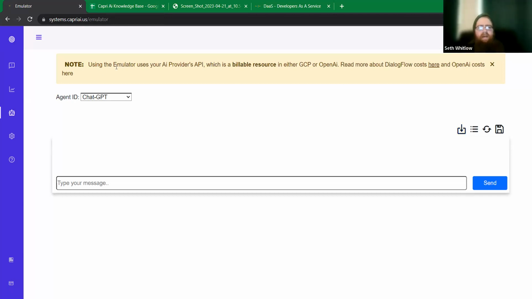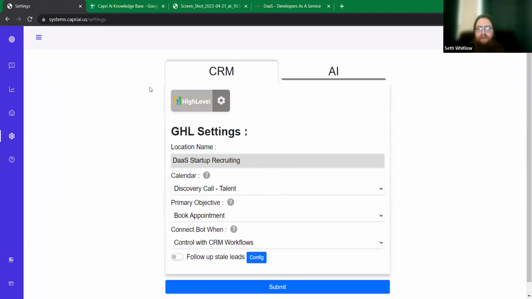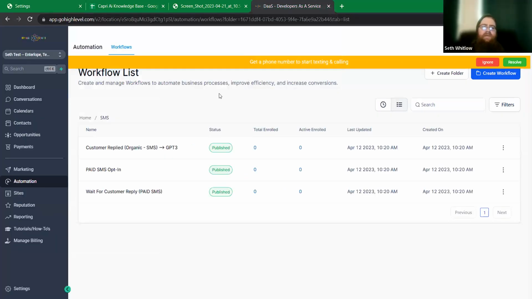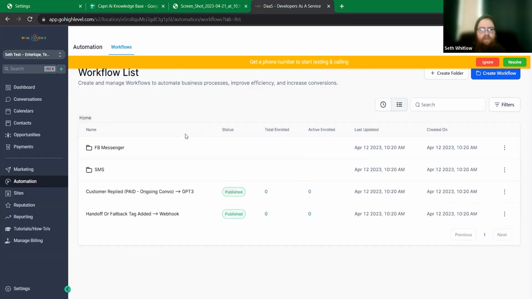So now that all that's done, the bot is pretty much ready to use. So we'll go over to the GoHighLevel for this account here. And right here, these are the workflows that have been imported through the snapshot.